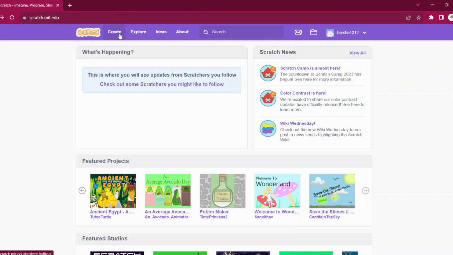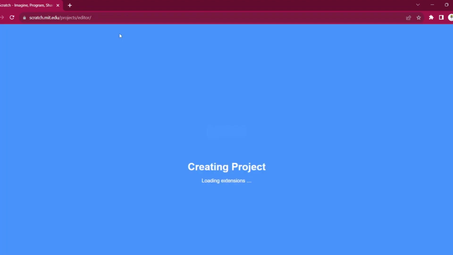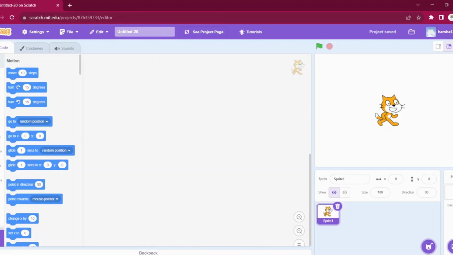So I'm on the scratch.mit.edu website and let's click on create. This will create a new project. Alright, so there are 5 steps. First step will be to make the character jump. Secondly, we have to add moving obstacles. And third, to stop the game, adding more obstacles, and then keeping up the score. So let's start with the first step.